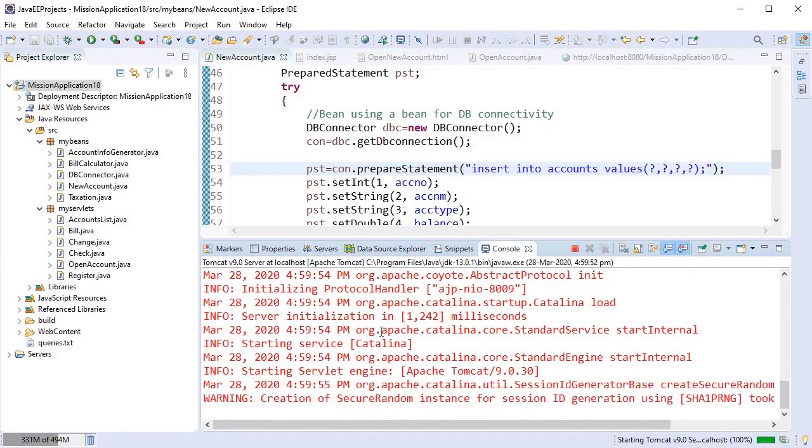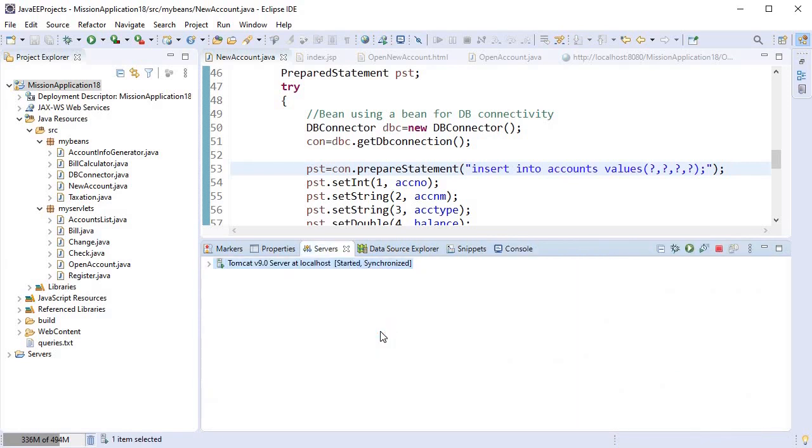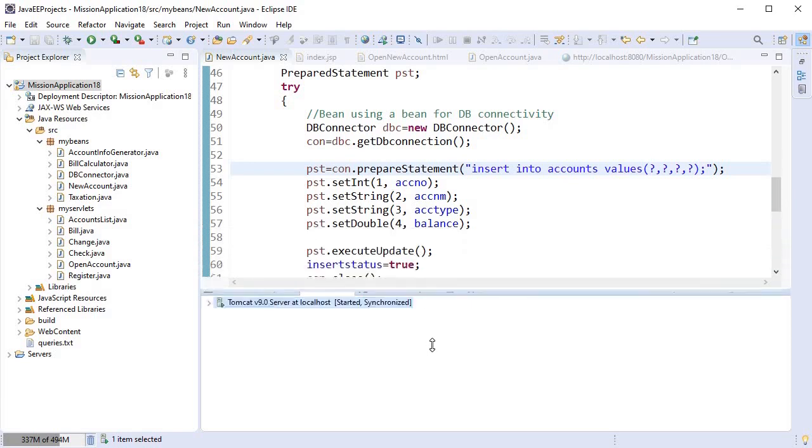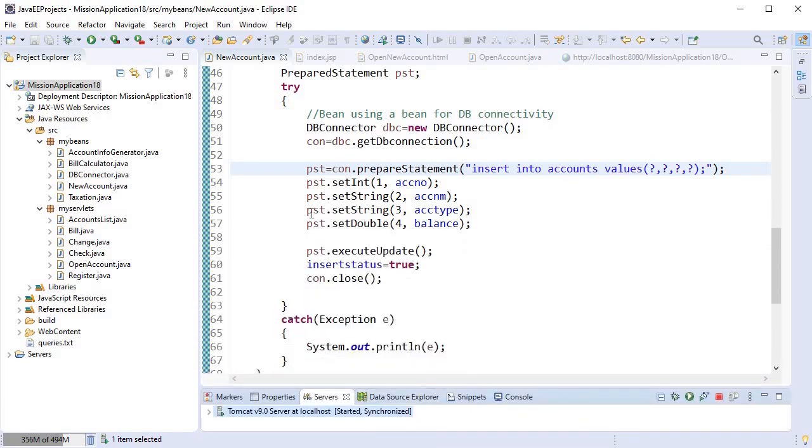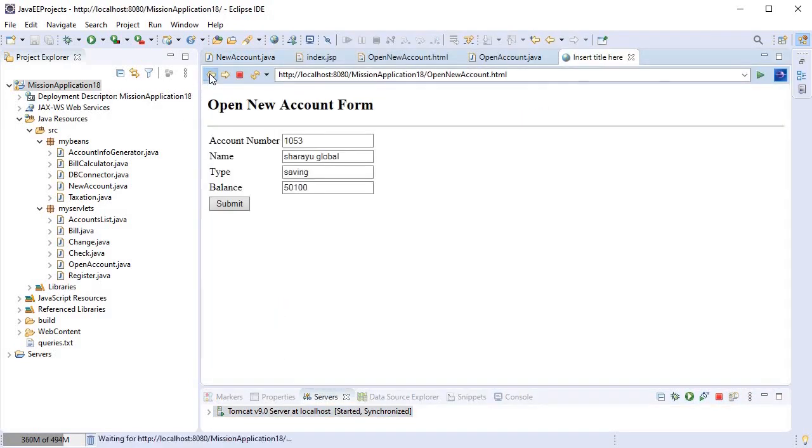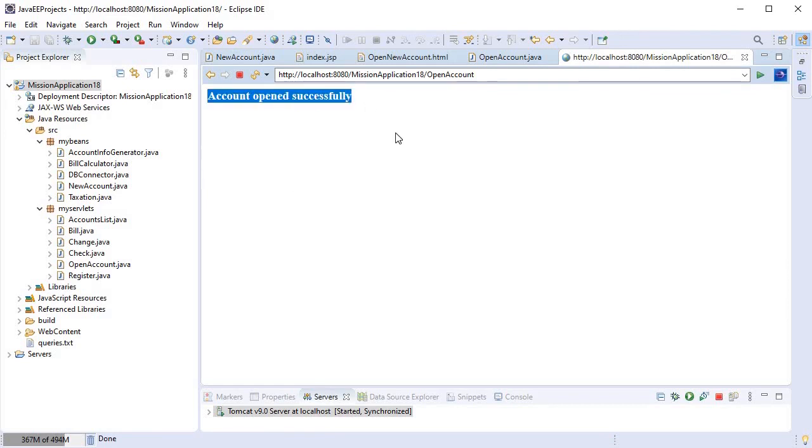So the error has clearly indicated that the table name is incorrect, so we have changed it. Start the Tomcat server and rerun the programs again. So the server has started. Application is already running in the browser. So go back to that browser tab. Again, refresh this application. Again, put some data in the HTML form. 1053 is the account number, then name, then type and balance. So put some data here, submit, and here you can see account opened successfully. That means the bean has returned a value true and your servlet is returning the message account opened successfully.